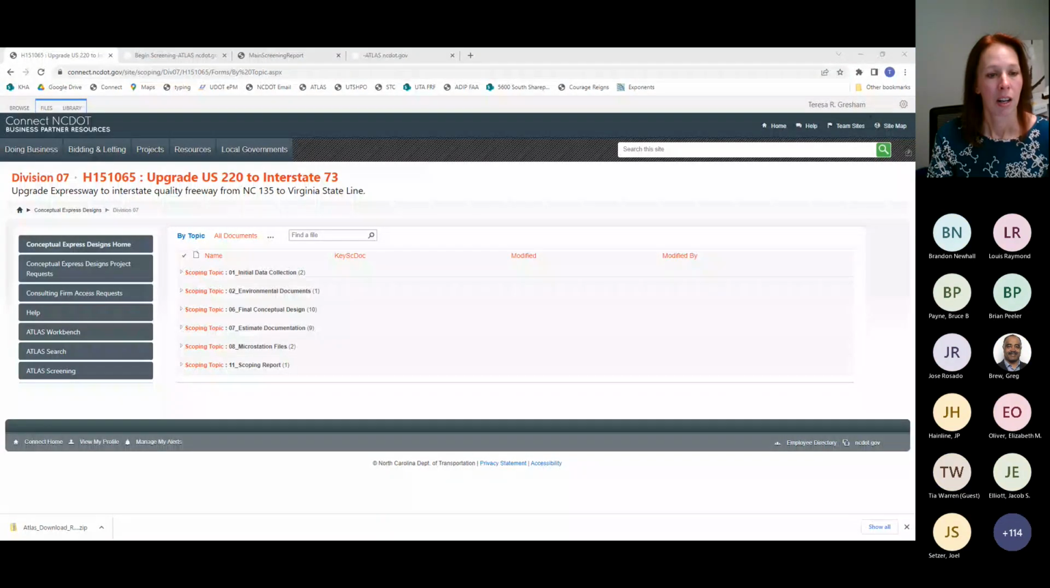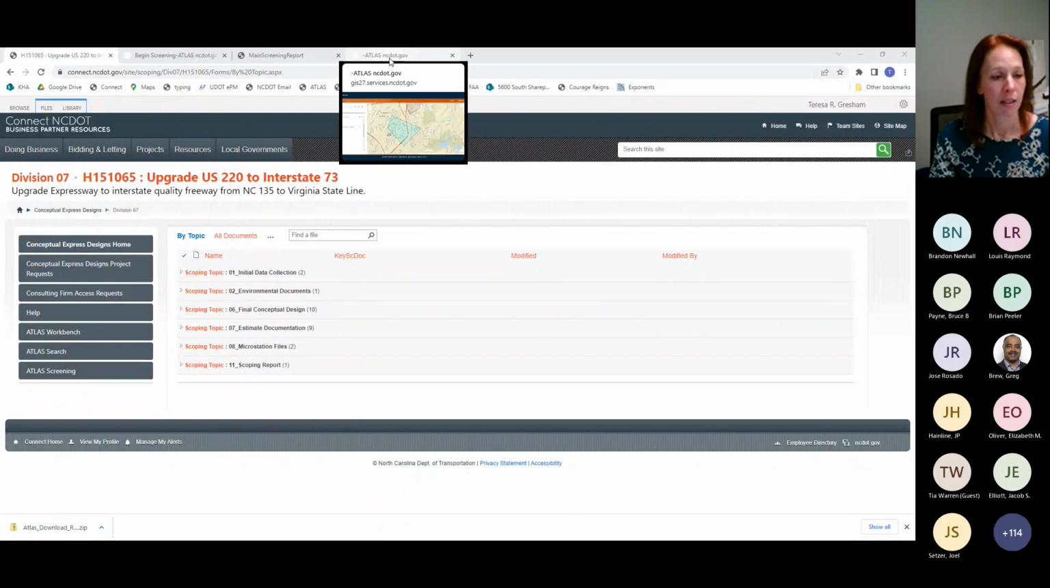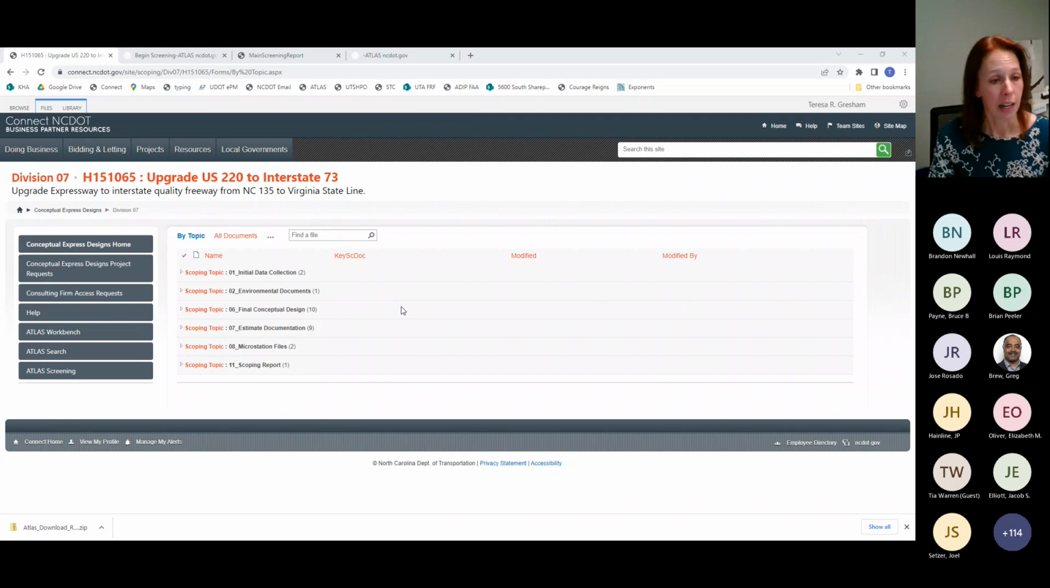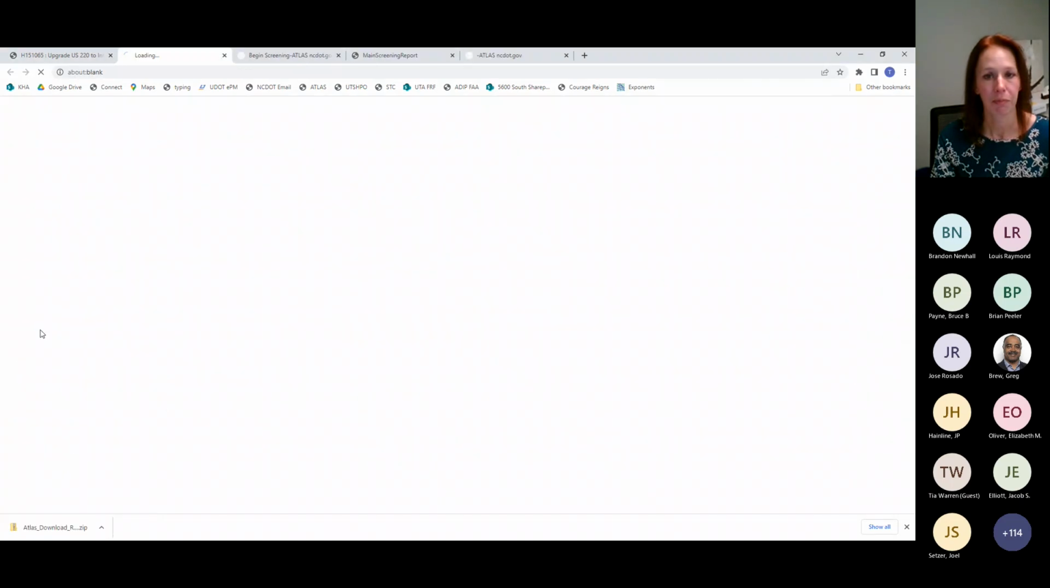All right, one final demo. For this one, it is project specific, meaning it's not going to be available on the Atlas website, the Atlas Connect site. Instead, you have to go in through Connect to your specific project, and then you will choose the Atlas Workbench here on the left side.